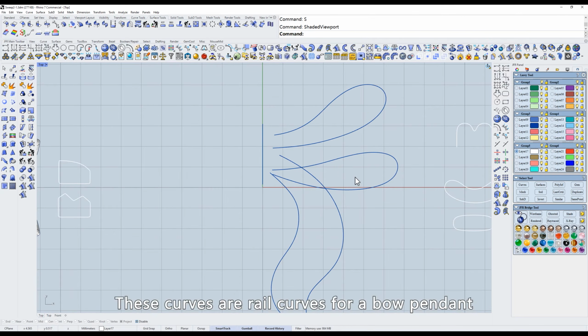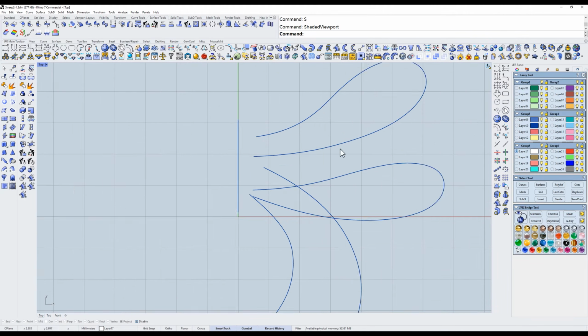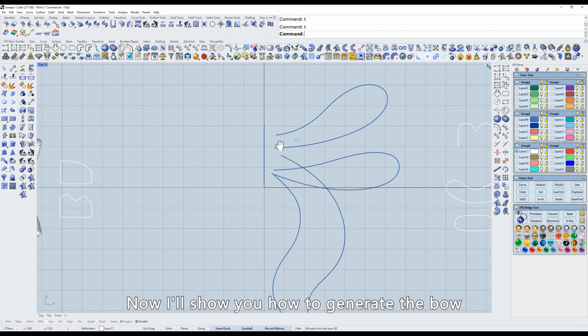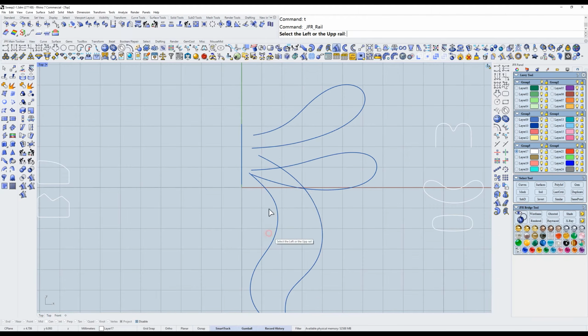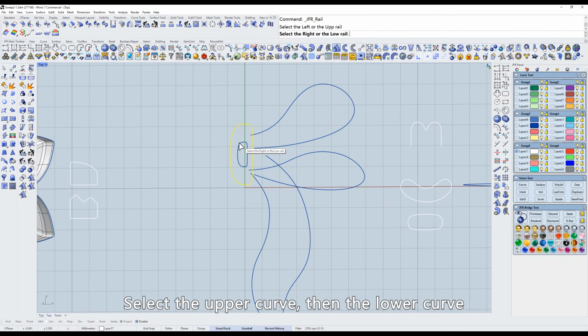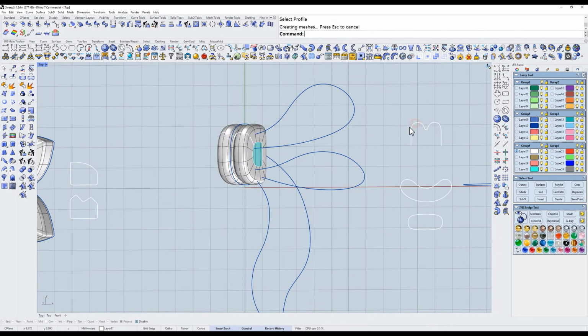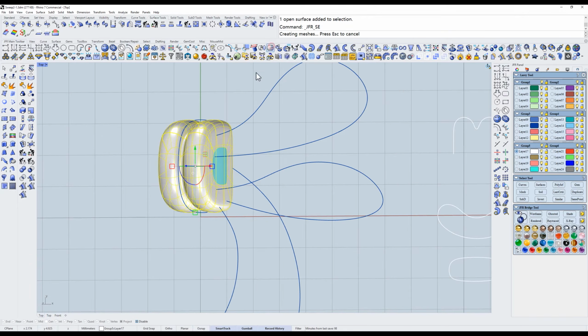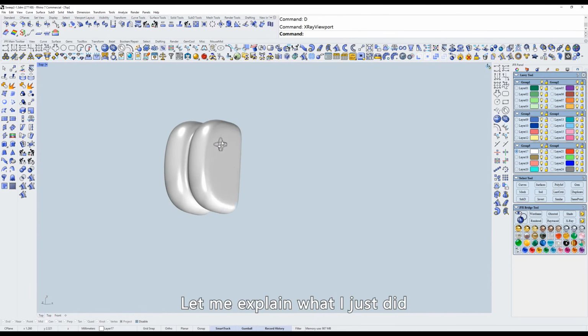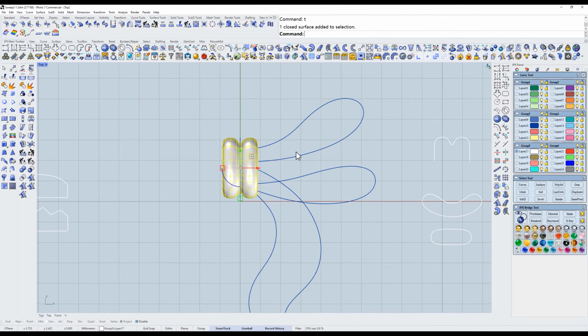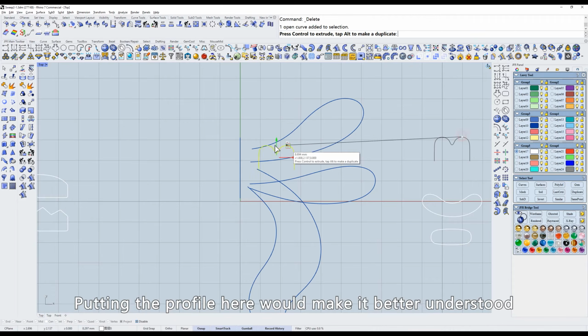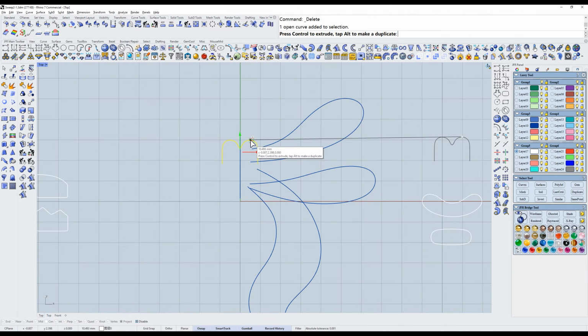These curves are rail curves for a bow pendant. Now I'll show you how to generate the bow. Select the right middle. Select the upper curve, then the lower curve. Let me explain what I just did. Putting the profile here would make it better understood.